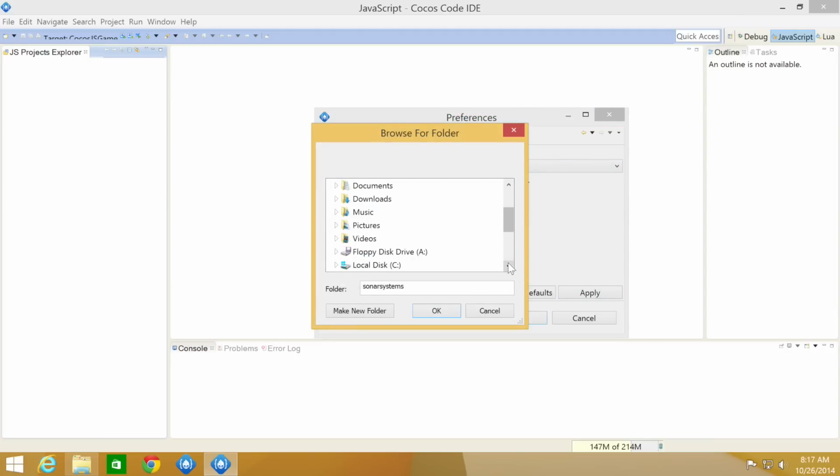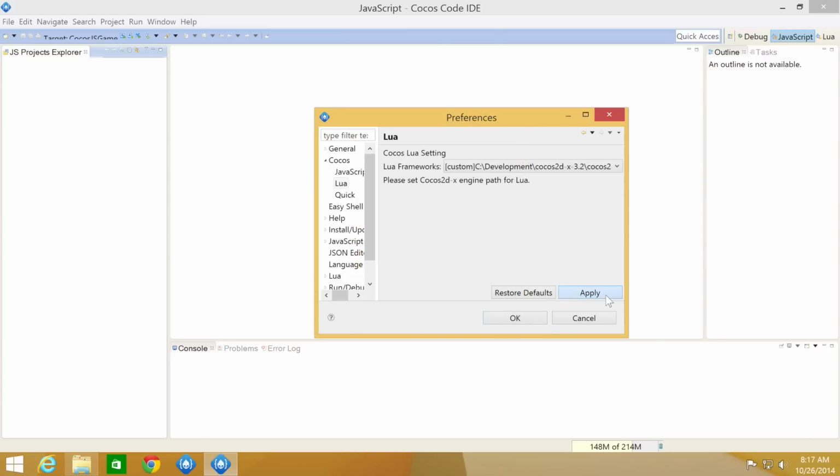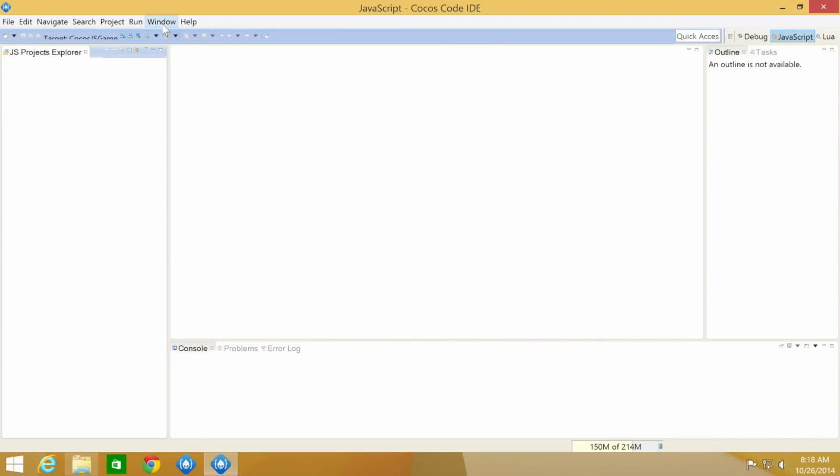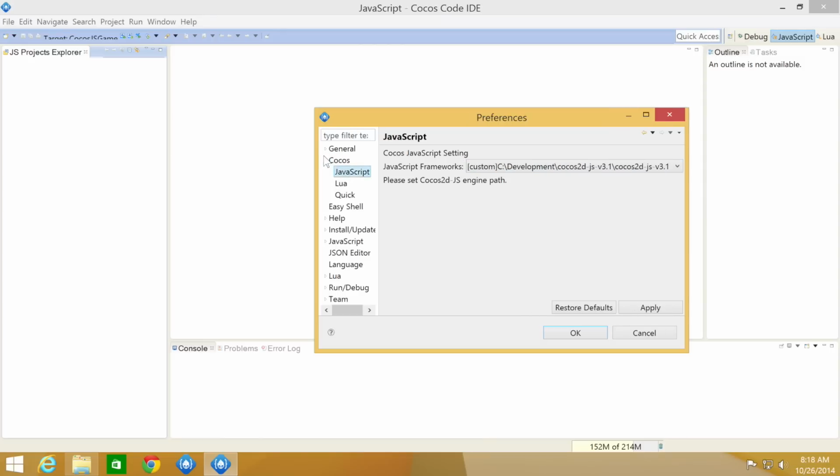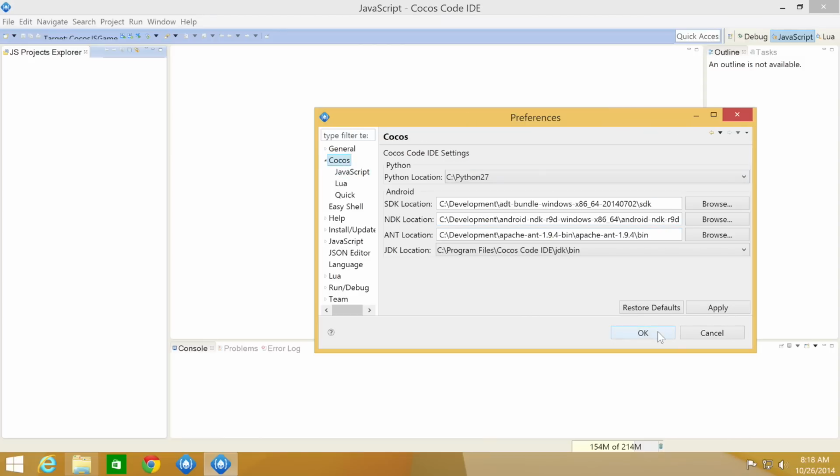So instead of JS, you want Cocos2d-x. Unfortunately, Cocos Code IDE doesn't support C++. And the developers said they don't really plan on implementing full C++ support, but I'm hoping in the future they will. They've actually got a big announcement that they said is coming very soon. I'm hoping it's that, maybe something better. So yeah, just select this folder with all the other folders like build, cocos, docs, etc. Click Apply, click OK. And to confirm, let's just open it up again and make sure everything has saved. So Lua is there, JavaScript is there, and everything else is there as well.